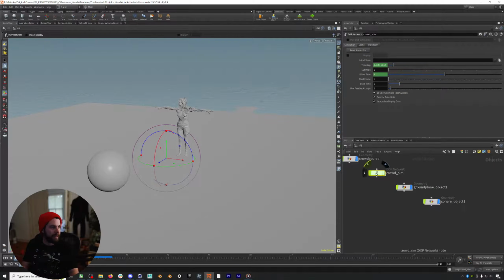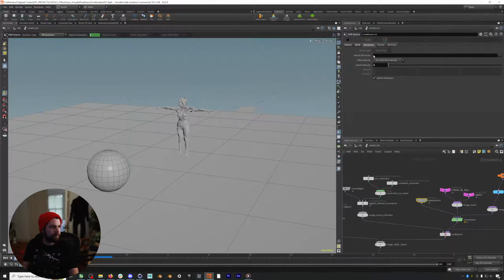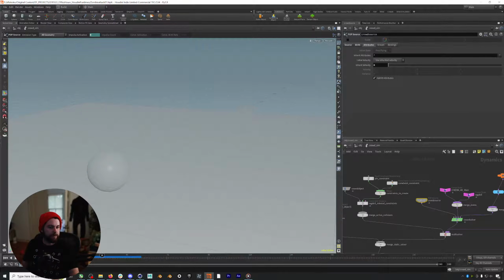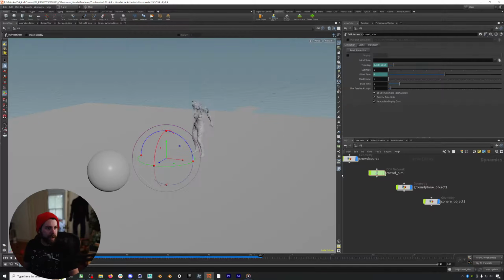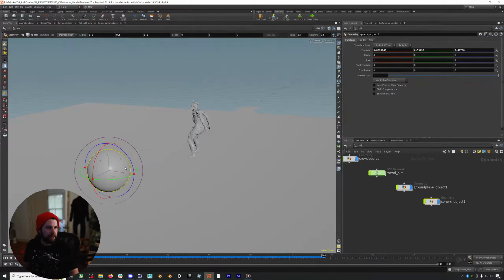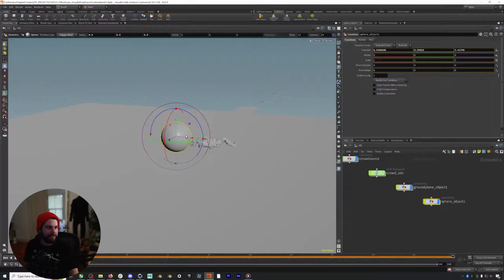Oh, now it's not inheriting anything. Look at what we got here. So now we've got a non-moving crowd object that we can just mess up. Excuse the language, but there we go.